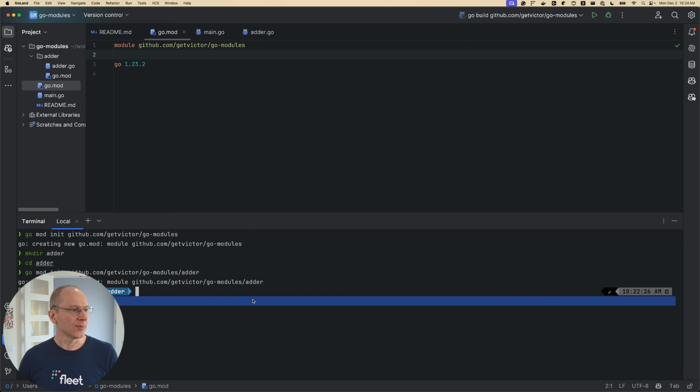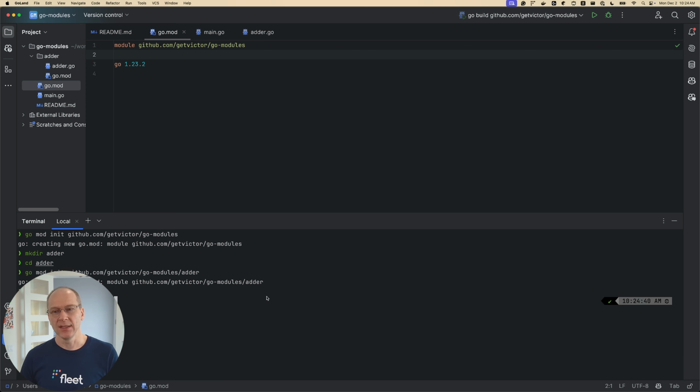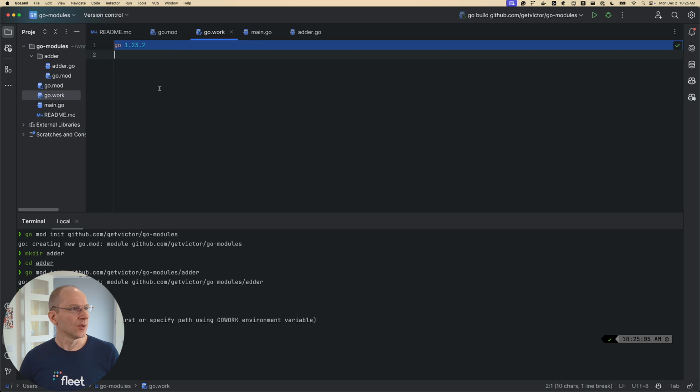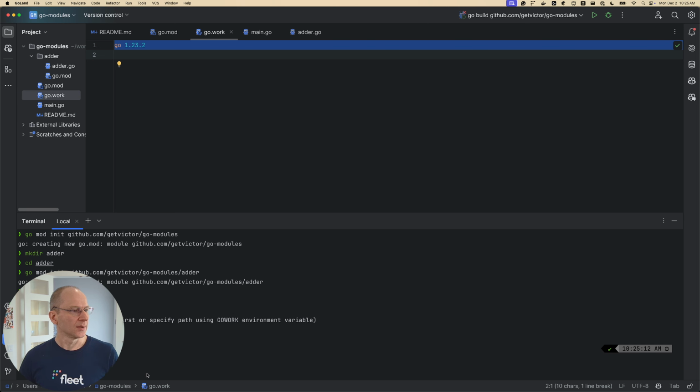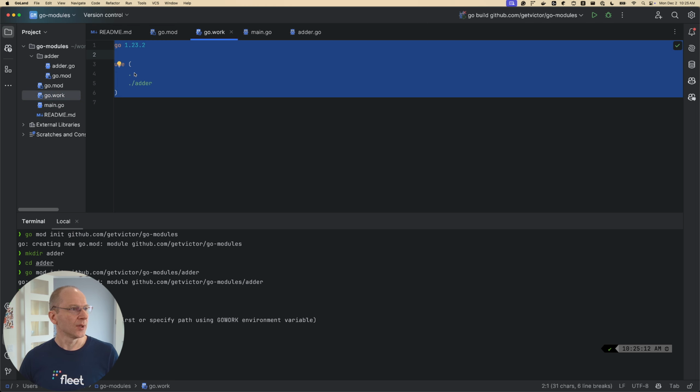It's actually pretty straightforward. We go up to our top directory and we say, there is an init step. I'm not sure if it's needed, so let's try this. Go work use -r for recursive. So we want to include all the modules, and dot. Let's see what happens. Okay, it tells me to run go work init first. Okay, go work init. This should create an empty go.work file. Okay, and then I do go work use -r dot.